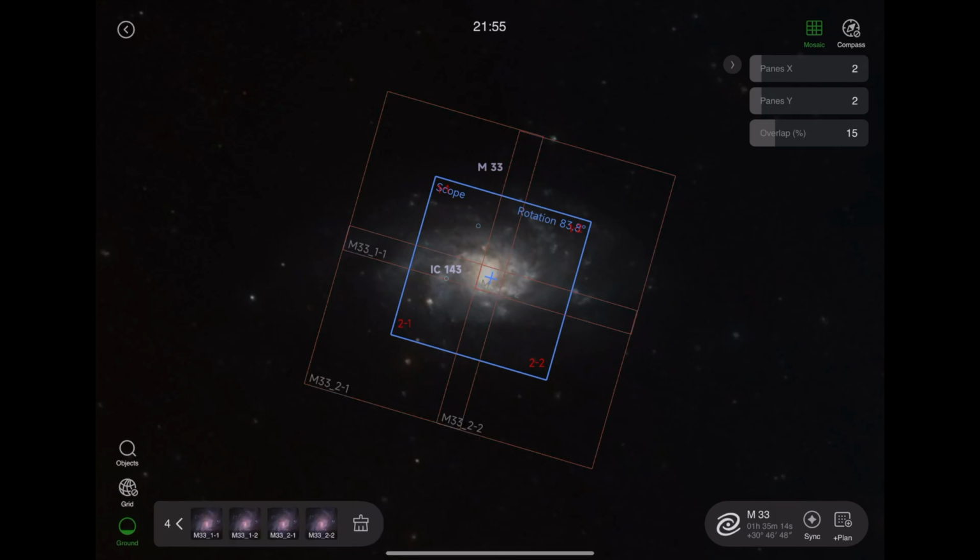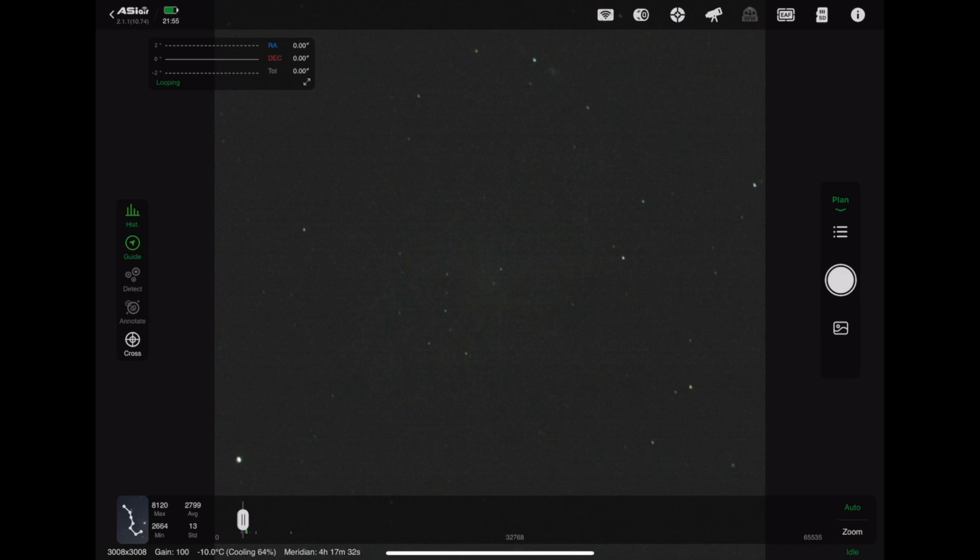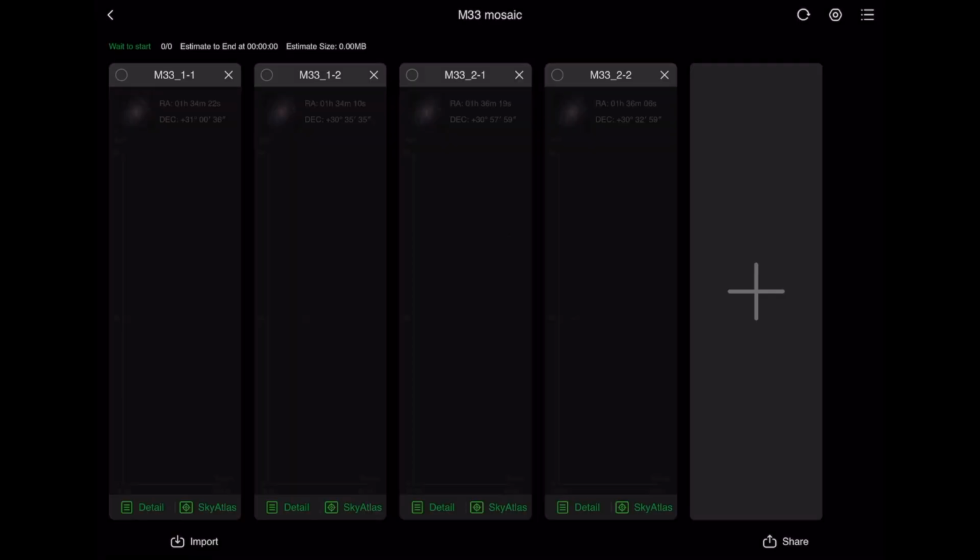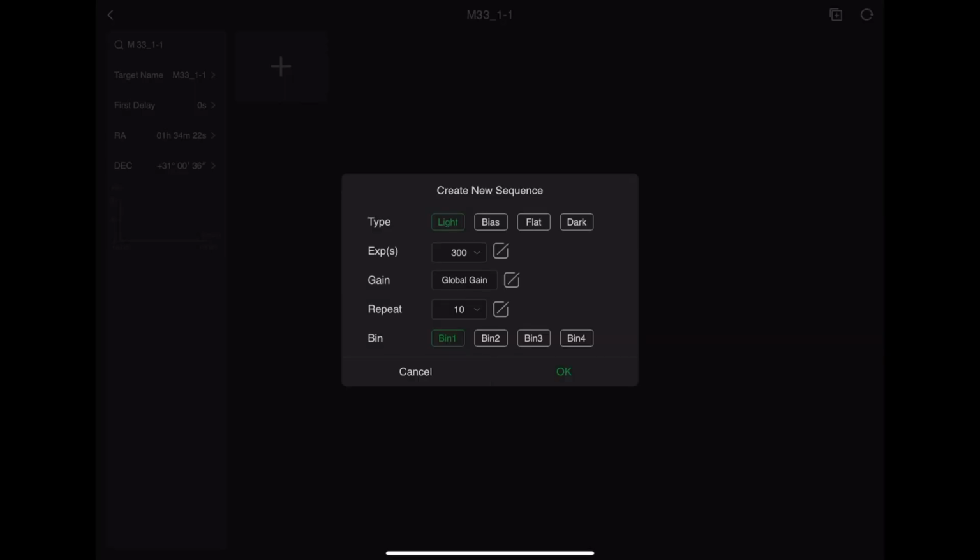Then you're going to go back, and you're going to go back into the menu. And then here's all of the panes, okay? You're going to want to go into detail and hit this plus sign here, and you're going to want to set what you want. So I'm going to do 60-second exposures.